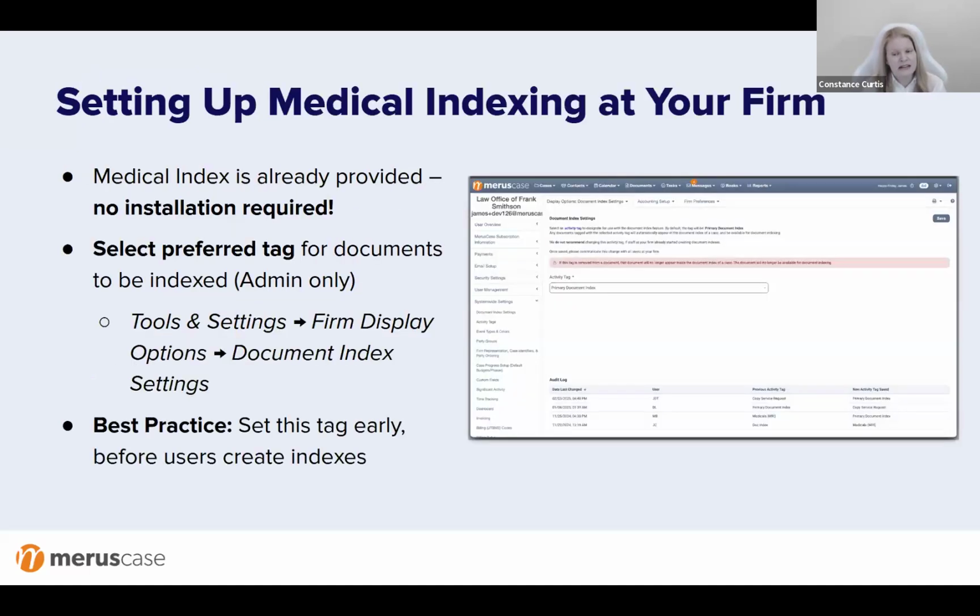The first thing to know is that the medical index feature is already enabled in every MerusCase account. You don't need to install anything. The way this feature works is through activity tags. Documents need to be tagged with a specific activity tag in order to be included in an index. By default, MerusCase uses the tag indexable.